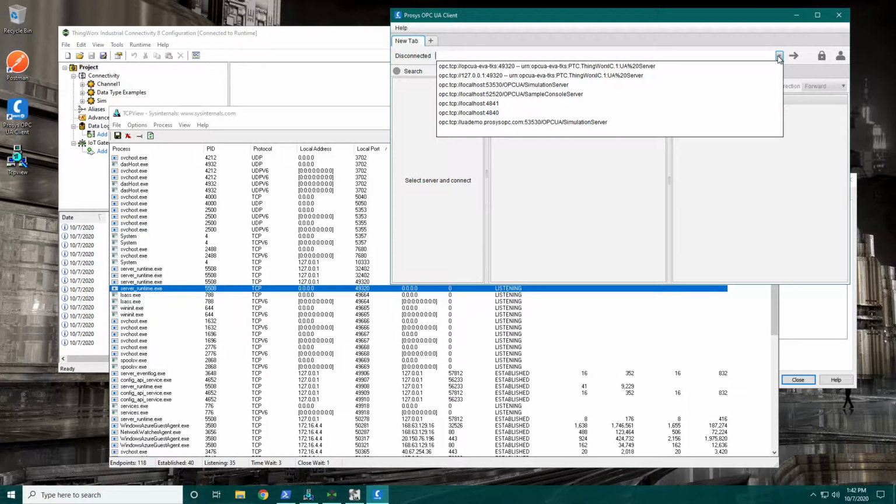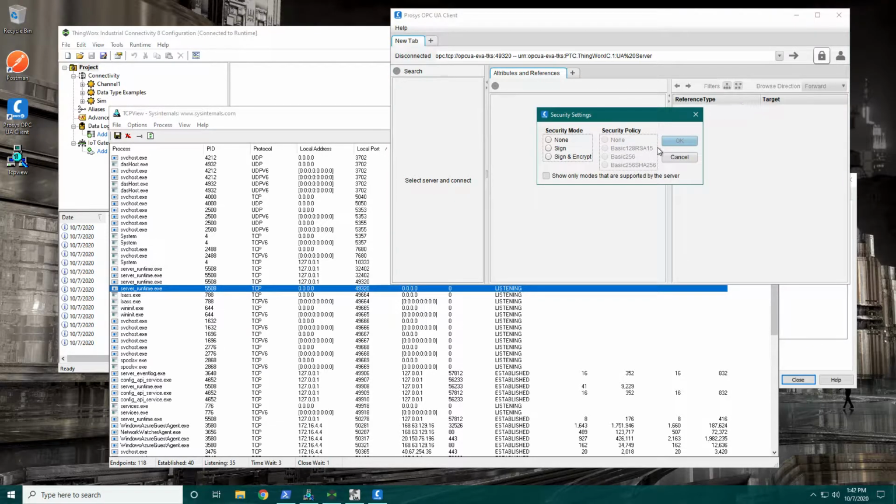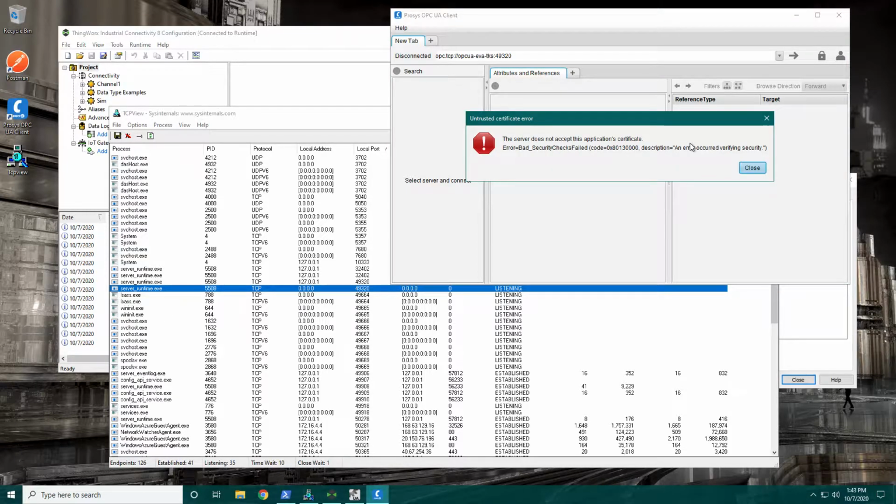I can come in here, and this is my host name, OPC UA TKS. So we're going to click on that, and 49320. Here, if I click this before connecting, it's going to give me all the options, but I'm actually just going to click connect because this client is going to negotiate the server capabilities. And here it's saying that the only thing we can do is sign and encrypt. So do you want to do that? Yes.